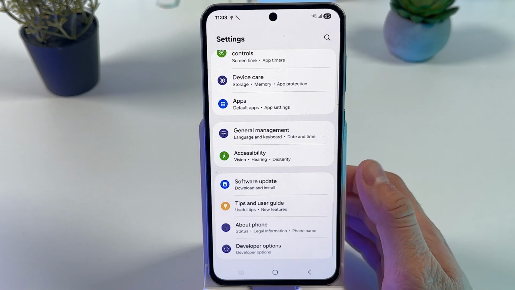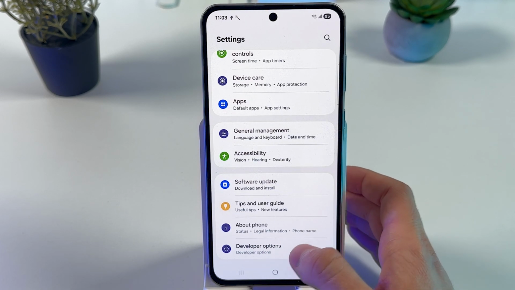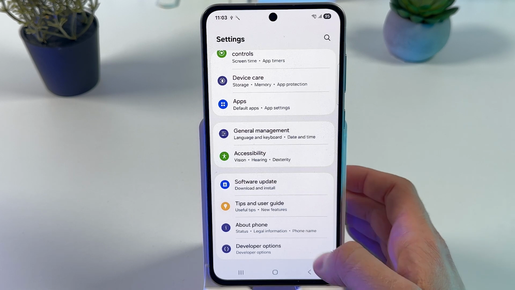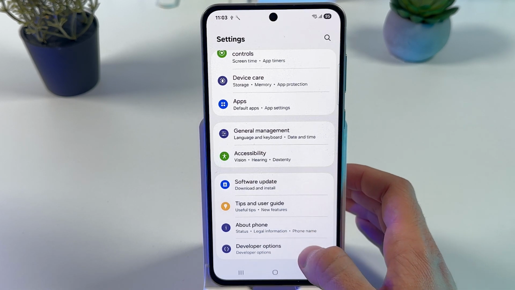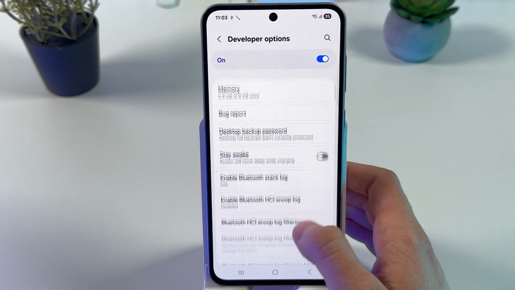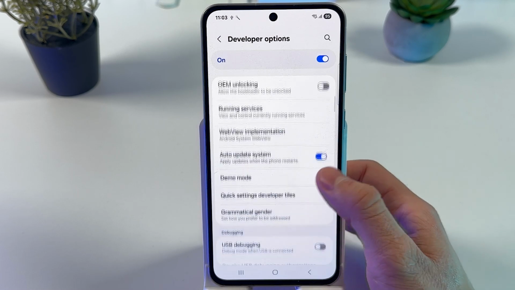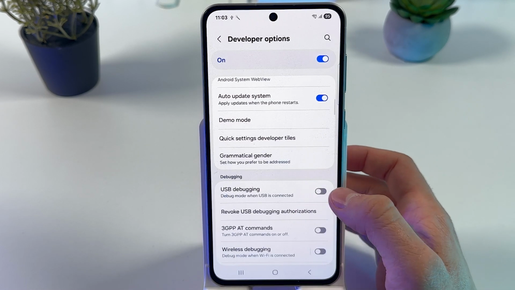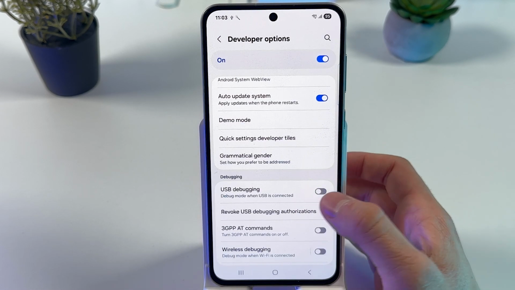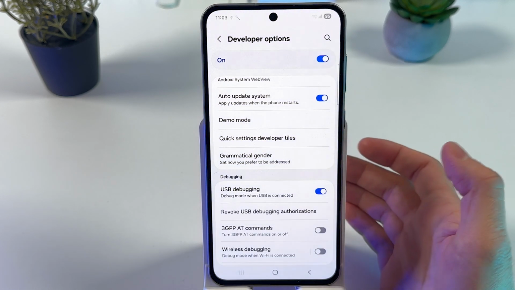Let's go back and let's look at our developer options. There in our settings, right beneath our About Phone tab. So open it up and we have to locate our USB debugging. So in order to activate it, simply tap on the switch and press OK.